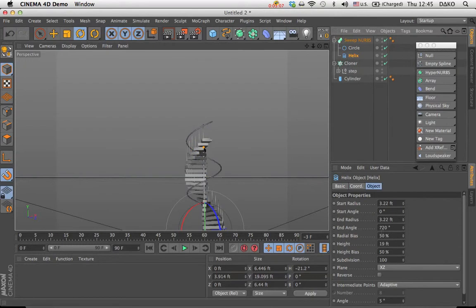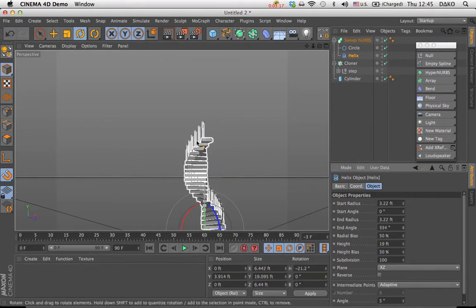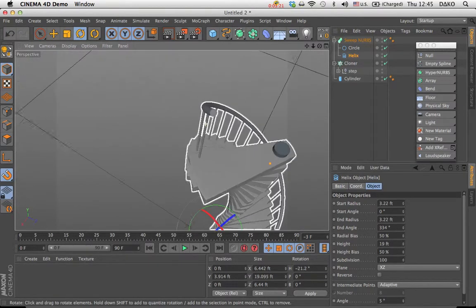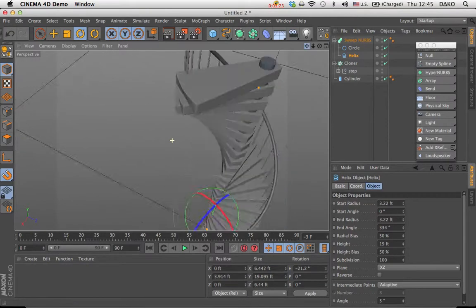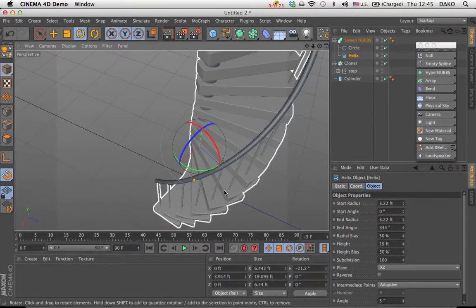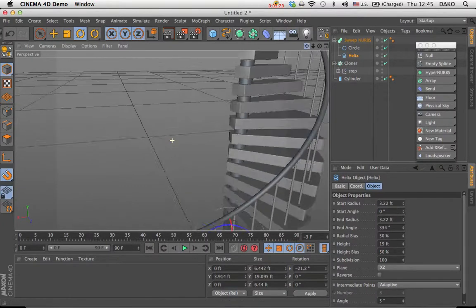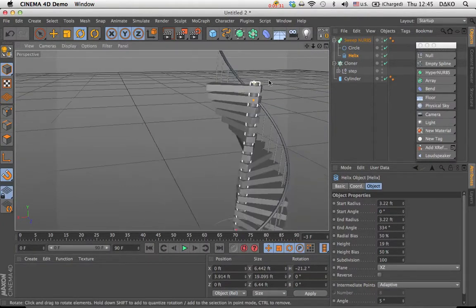So if we come, the end angle looks like it might be one of the only things you have to change. So if you just decrease the end angle, you'll see you just want to decrease it until it's at the same rotation as your steps. Perfect. Look at that. Now just check all the way down. Yep, looks pretty good. Maybe not perfect, but you can mess with the settings to refine it a little if you want.